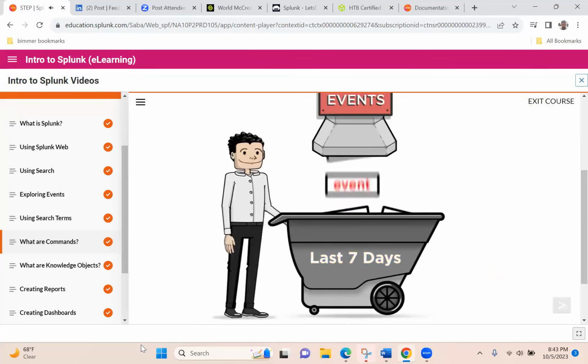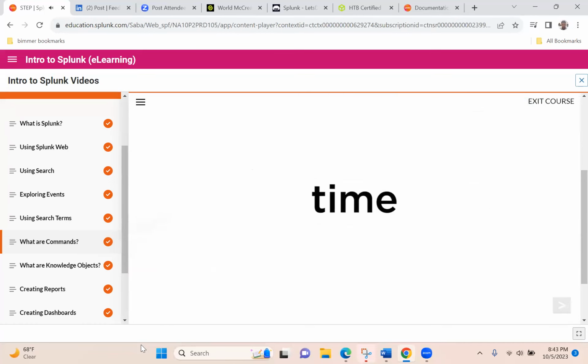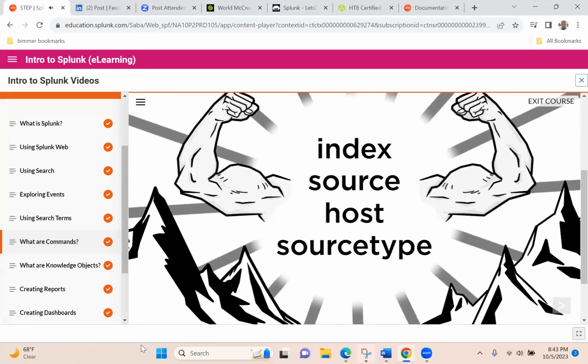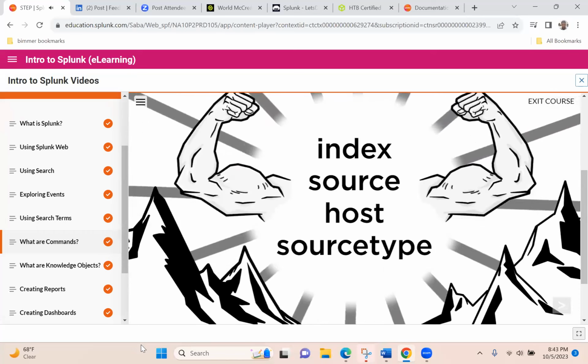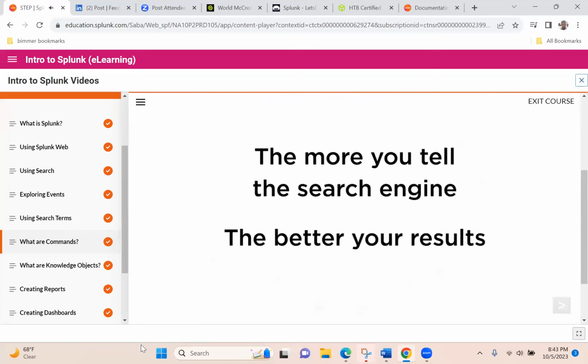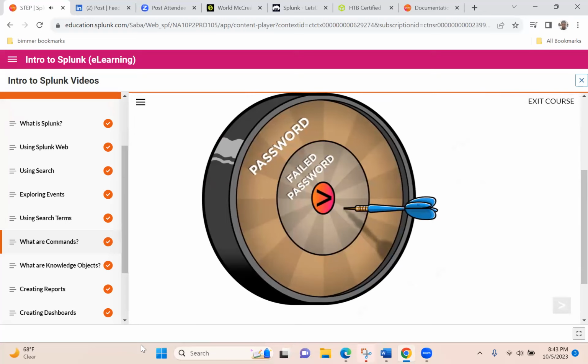Using time to limit the events returned is the most efficient way to filter events. The less data you have to search, the faster Splunk will be. After time, the default fields of index, source, host, and source type are the most powerful. These fields are extracted at index time, so they will not need to be extracted for each search. The more you tell the search engine, the more likely it is that you will get good results. It's better to search for failed password instead of just password.